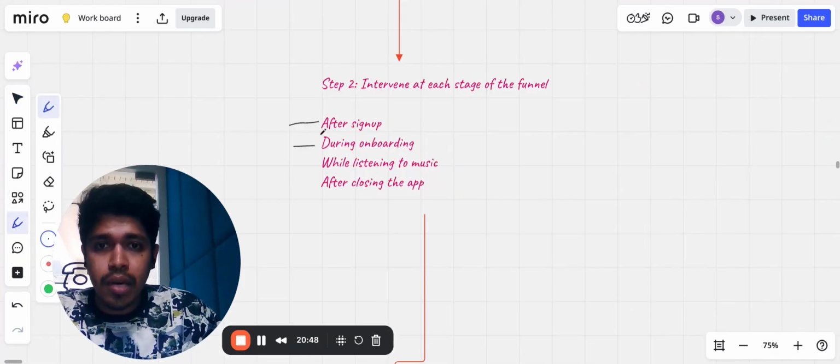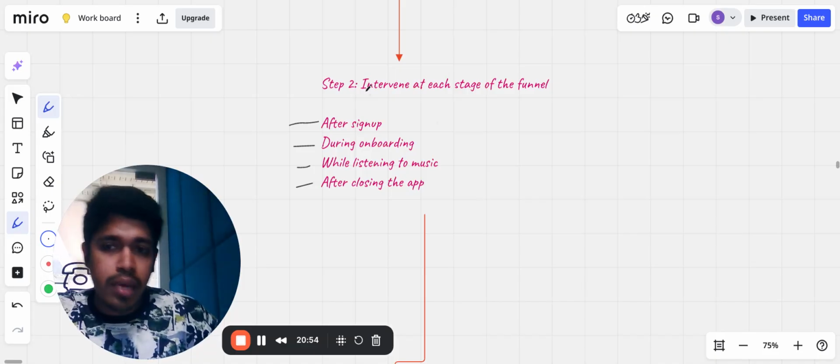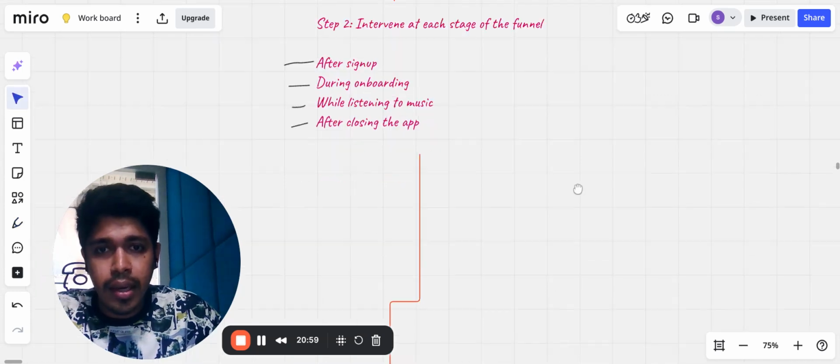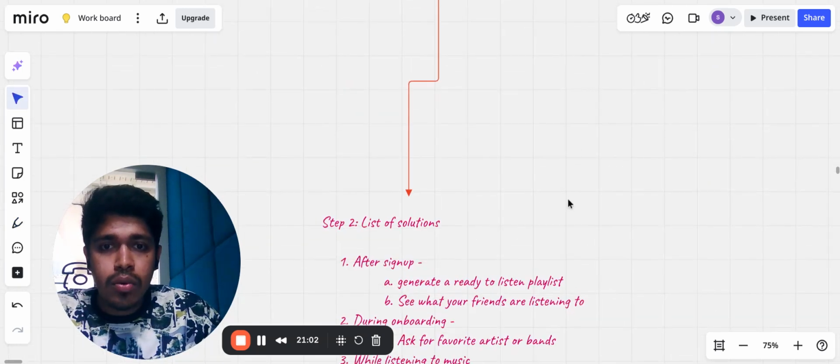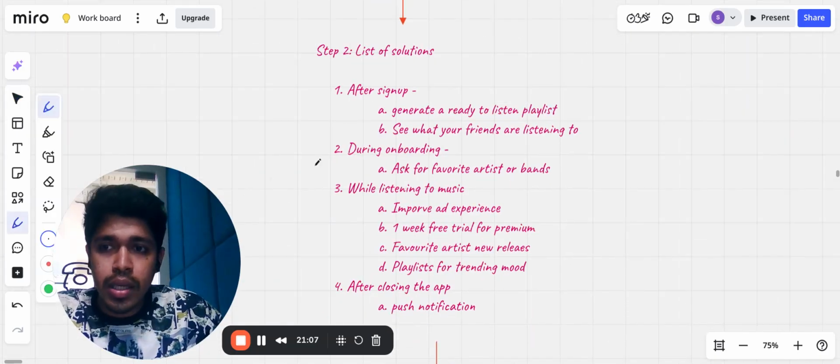So as I was saying, we have 4 steps: after sign up, during onboarding, while listening to the music, after closing the app. This is how I personally would like to intervene in each stage. These are the 4 stages, right? Now we are still on step 2.